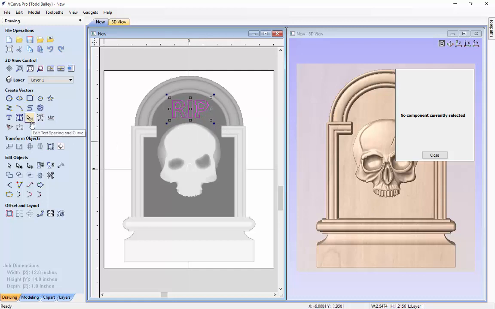Now I want to bend that text around the top of this skull. So we're going to use the edit text spacing and curve. If I select that, then these two green handles show up, seeing as I had that text selected ahead of time, and I can just pull that up so that it roughly follows the top of my skull. I can press escape when I'm done, reselect that, and then nudge that down into place where I want it to be. That looks great.